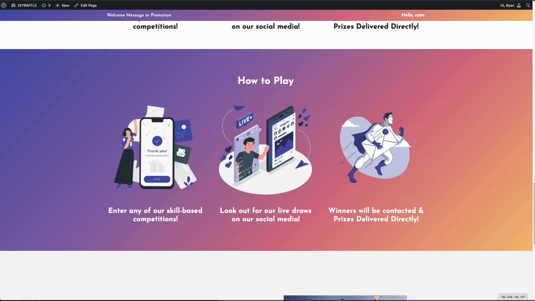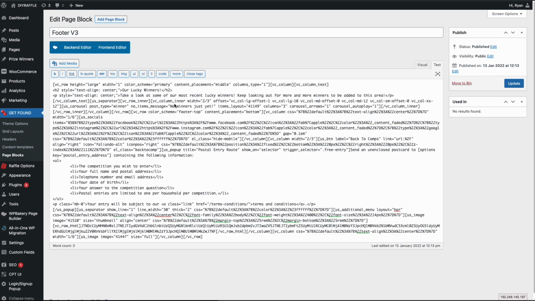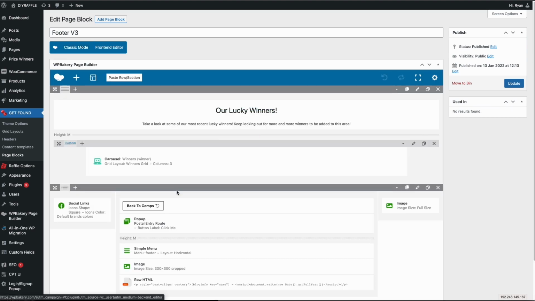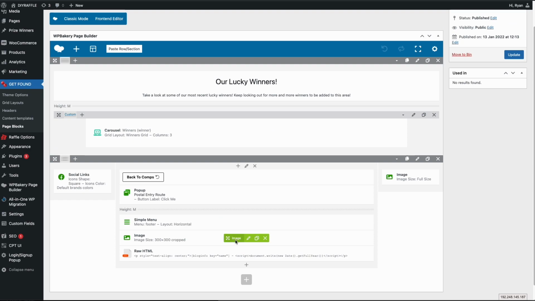Copy and paste. Go back to the page blocks footer v3 that we started to build. Paste it in here. Click on backend editor. All this will start to come up. You will have to do a few things in here.